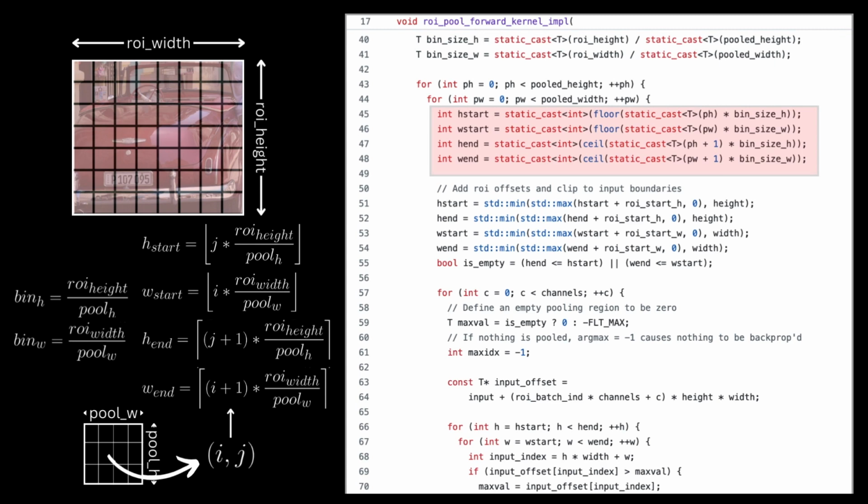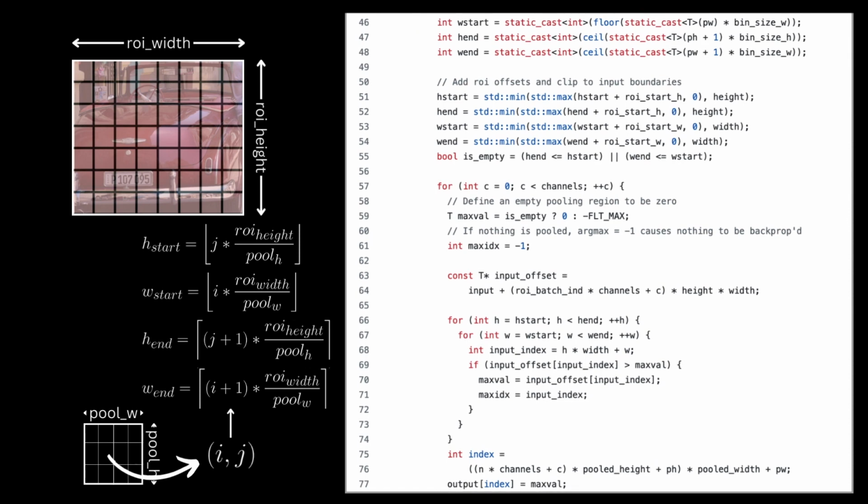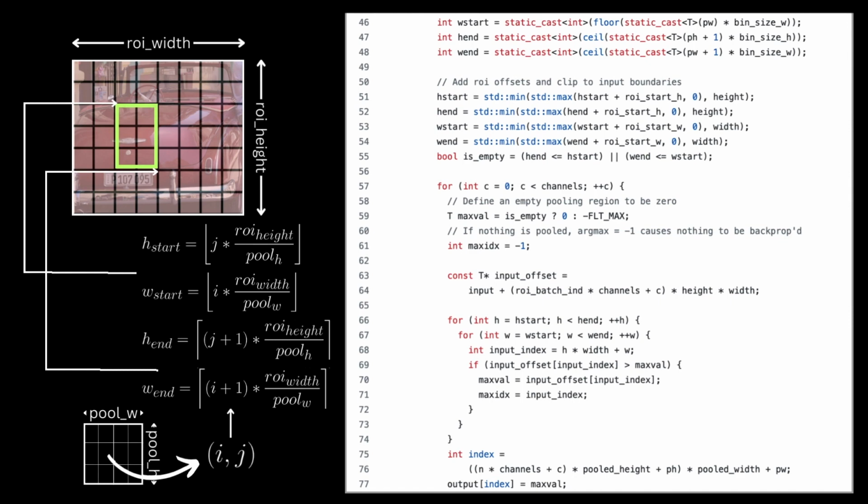To get the starting location along the y-axis, we do floor of j times bin size across height, which is the same as ROI height divided by pool height. And the last location for the y-axis is ceiling of j+1 times the bin size across height. The same kind of formulation is also used along the x-axis. Once we have computed the starting and ending locations, we simply fetch the values corresponding to this region and do a max operation within those values. And this entire process is repeated for all i, j values.